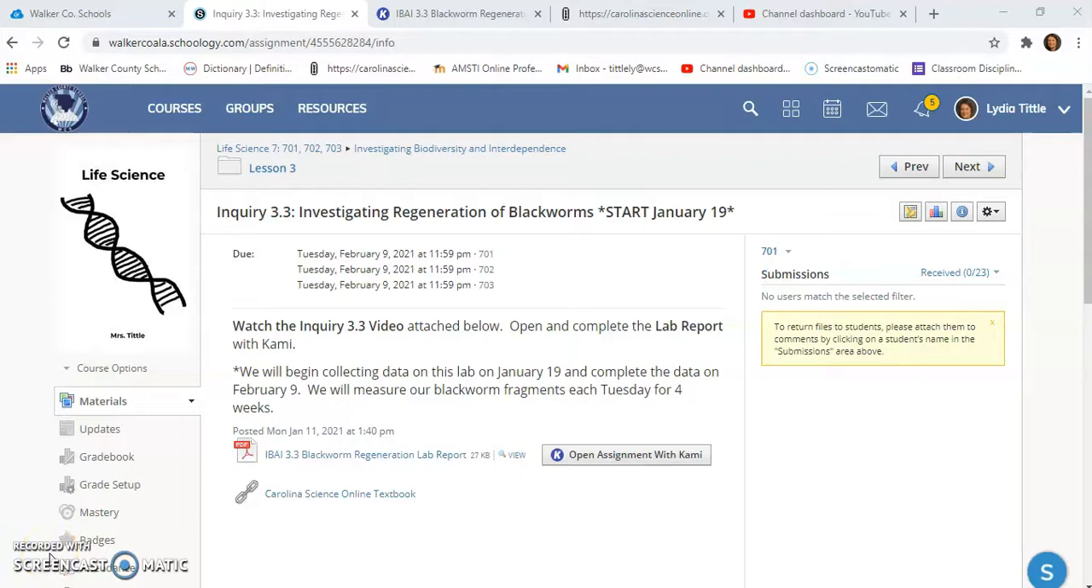Today we're going to be doing Inquiry 3.3. So we are going to be investigating regeneration of blackworms. Now you will start this lab today, January 19th, and you will not be turning this lab in until about 4 weeks from now. This lab will be due in a couple of weeks on February the 9th.